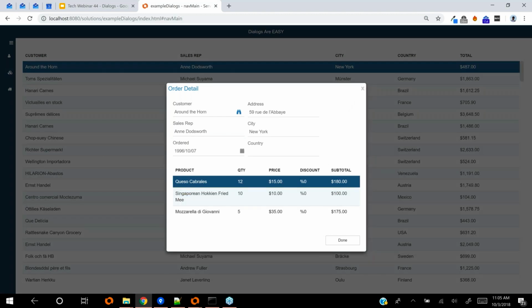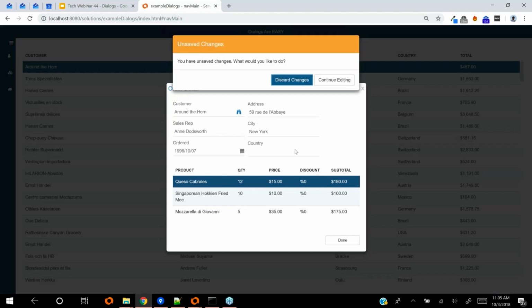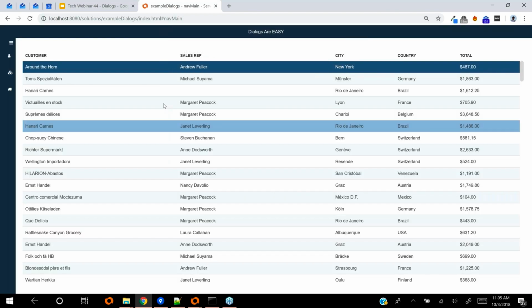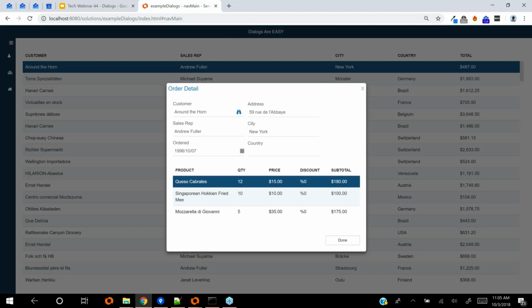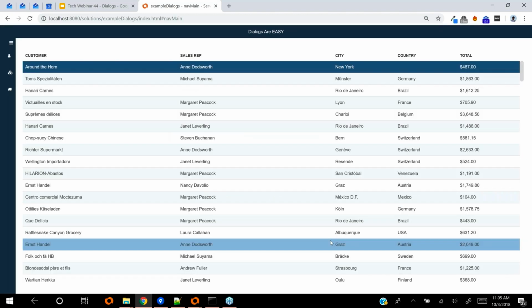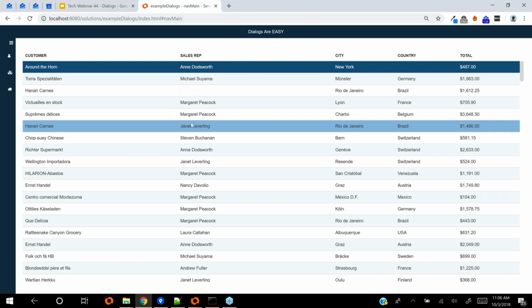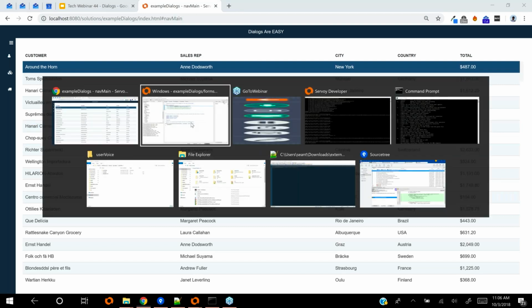If I were to X out this dialog, I'm going to get another question dialog asking if I want to continue editing or discard the changes. I'll click discard the changes, and you can see that the sales rep was rolled back. We could do this again. This time I want to keep the changes, so I'll click done down here. So a common design pattern is using modal dialogues to lock the user into a certain workflow, and you don't let them out until they've completed the workflow one way or another.